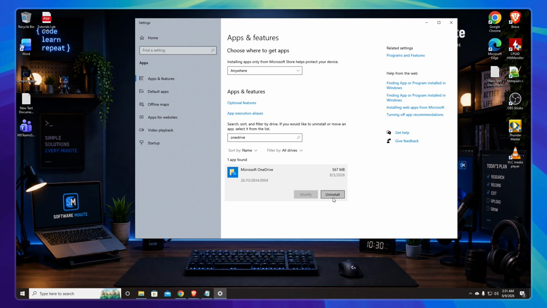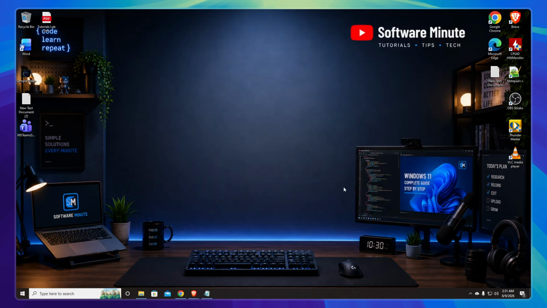Go ahead and click on the uninstall button. This will initiate the removal process and OneDrive will be completely disabled and removed from your computer. You won't have to worry about it running in the background or syncing files anymore. And that's it. You've successfully disabled OneDrive in Windows 11 by uninstalling it from your system.